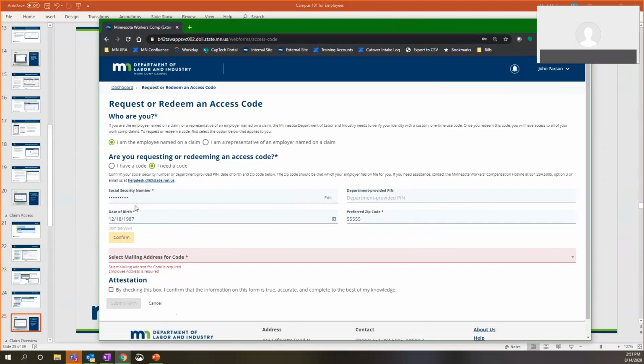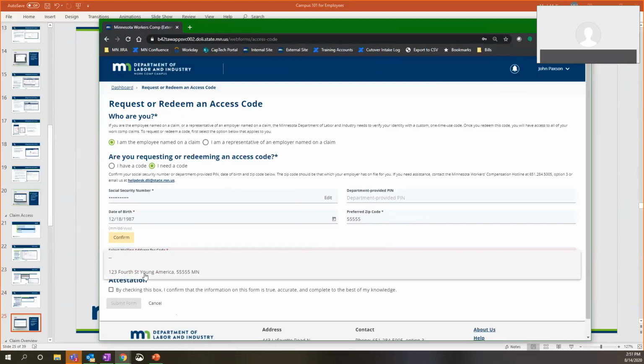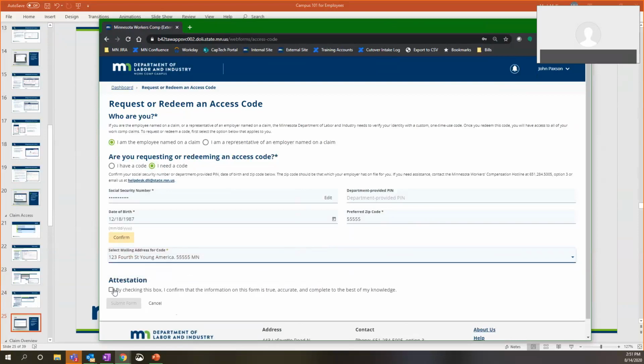And what it does when I click confirm is that it basically says, I have a match. I know I can match your profile to an employee that's already created on a claim, an employee entity. It will then pull up the address that's associated to you. This is the one that I entered on my profile. I click the attestation box here, and then I would click submit form.